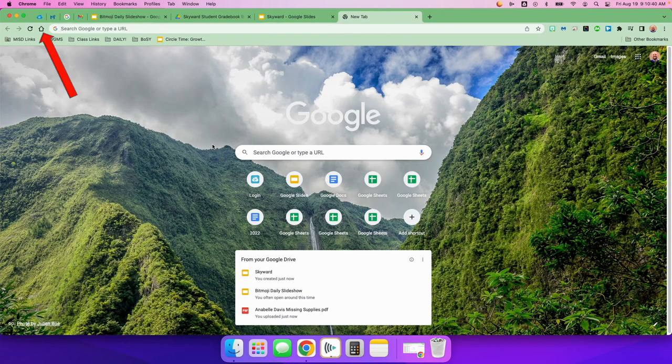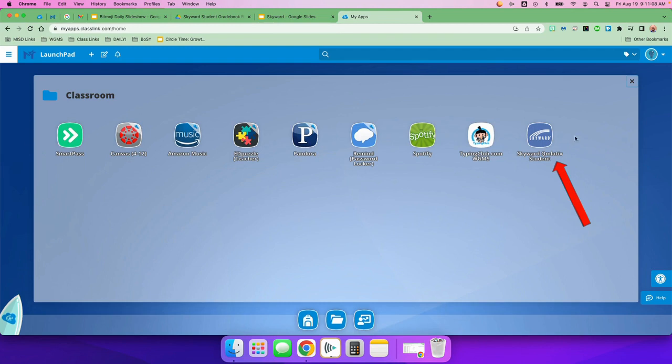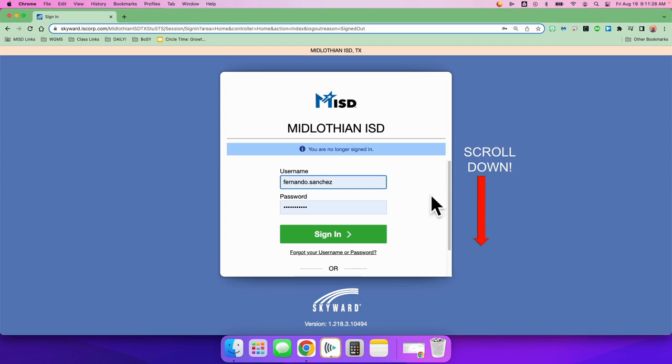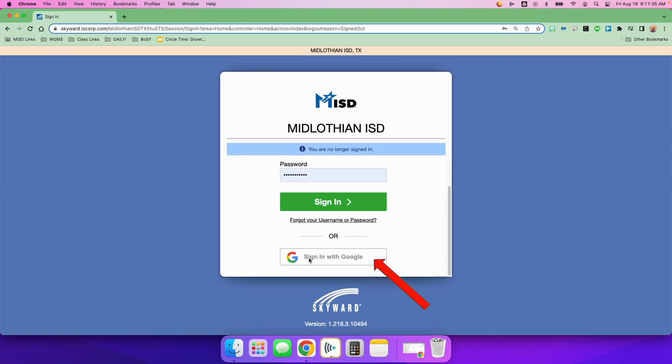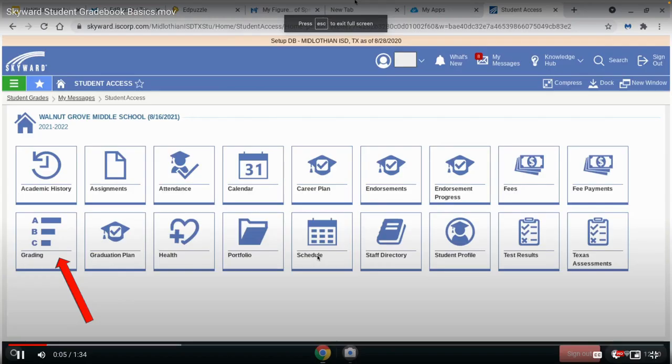Here's how to do that. To get to your gradebook, you might already know how, but let's just do it real quick. You're going to click on your home button right up here in Google Chrome, and then you're going to go find your Skyward button in ClassLink. Once you do, you will need to scroll down if you don't see the sign in with Google. So right here, after you scroll down, there it is. You're going to click sign in with Google and choose your name and sign in. Right over here, you will go to grading.